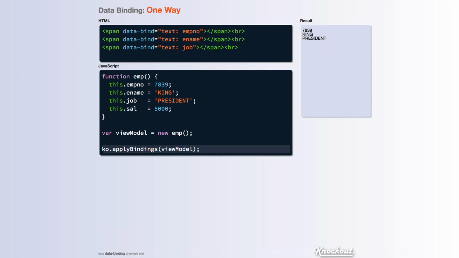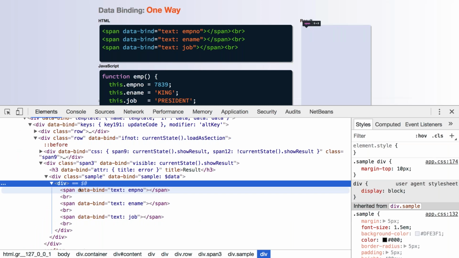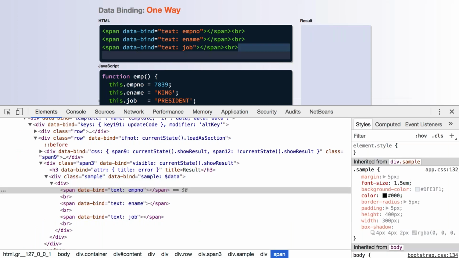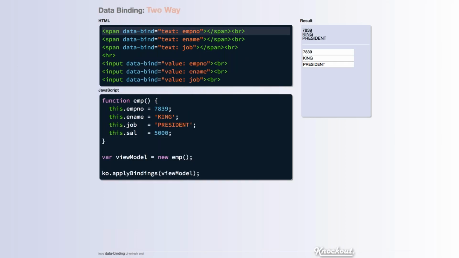If I were to comment out the apply bindings, nothing will come out. But if I inspect this, our spans are still there. Let's see if I can find them. There they are. Our spans are still there, but they're exactly the way I typed them. No values are being applied to them. All right. So this is not particularly exciting yet. This is just a display-only example. So let's look at another one.